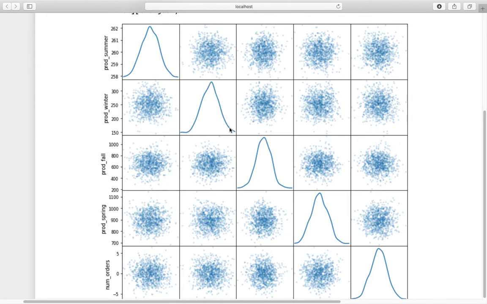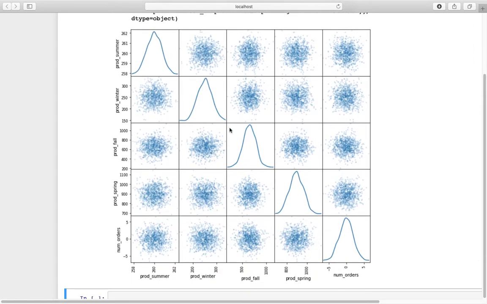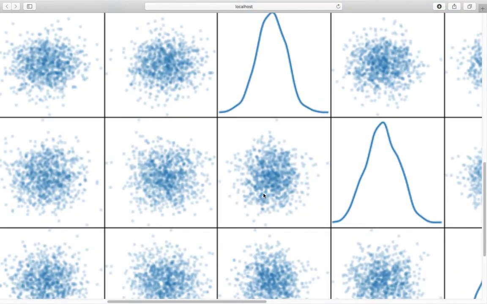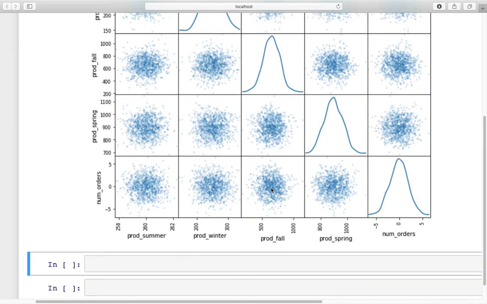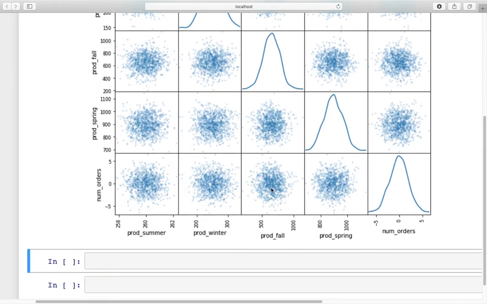This is really helpful to quickly visualize if there are any correlations or dependencies between the independent parameters that we have in the data frame. In this case, we can clearly see that none of summer, winter, fall, spring or num orders are related to each other in any way, because the scatter plots do not show any specific trend. They are all over the place, as we can see. So that's completely random, and that's what we can conclude from this.